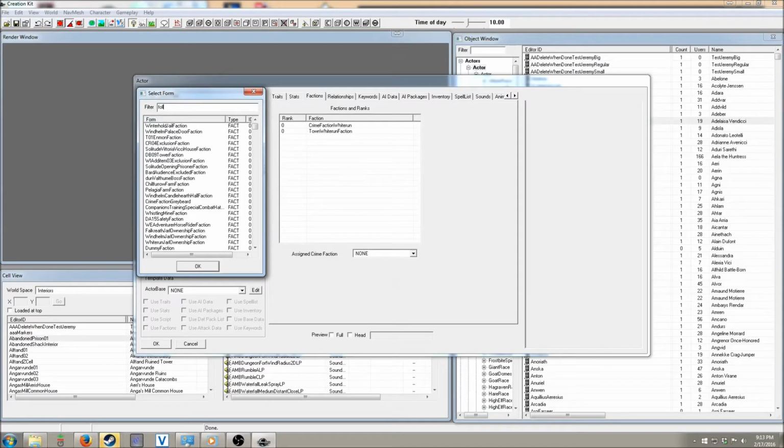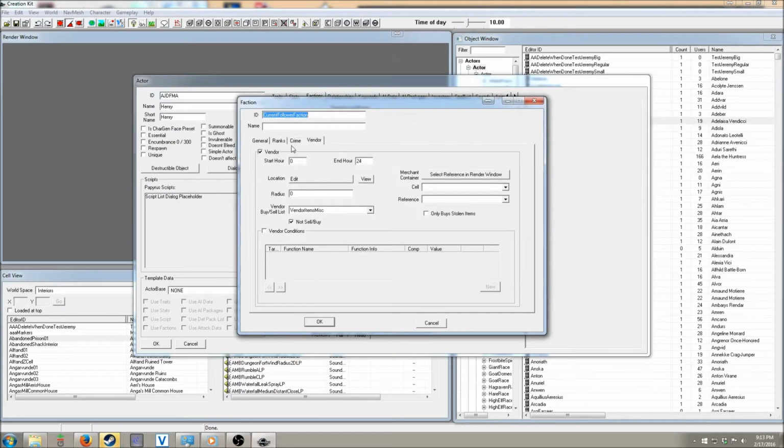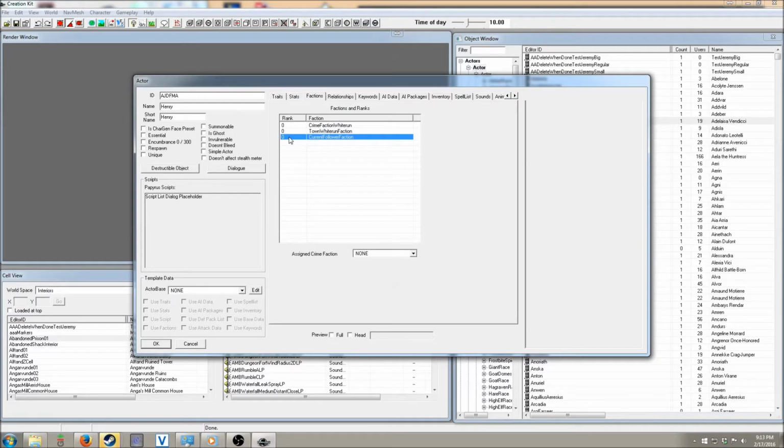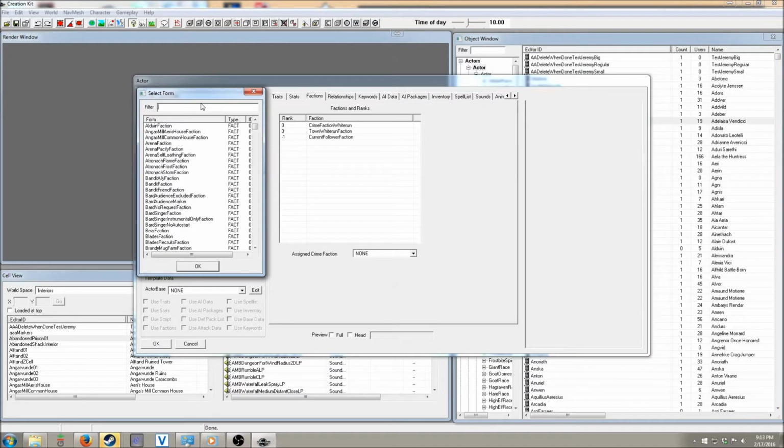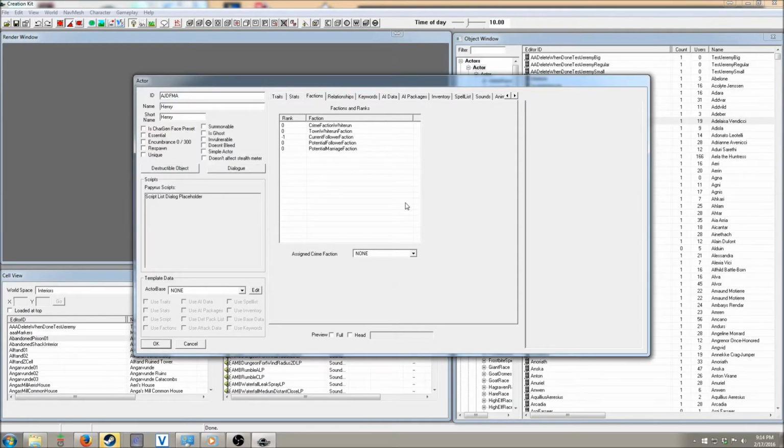Here we go. And now we want to do follower faction. There's two different follower factions, the potential and current follower. So current follower, we don't want to actually edit it. We just want to edit the rank, which you do by single clicking. There we go. We do potential follower. And if you want to make them a marriage candidate as well, if they have the dialogue for it, you give them that. Then you assign the crime faction, and that should be good to go.